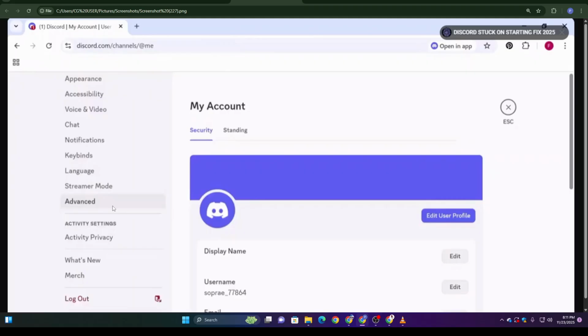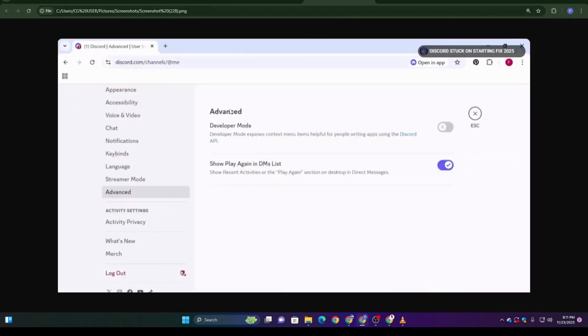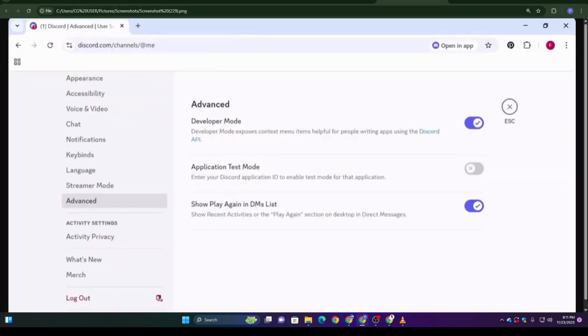Here's the key step. Locate the developer mode toggle. Slide the circle to the right so it turns green. That means it's now active. And just like that, developer mode is enabled on your account.